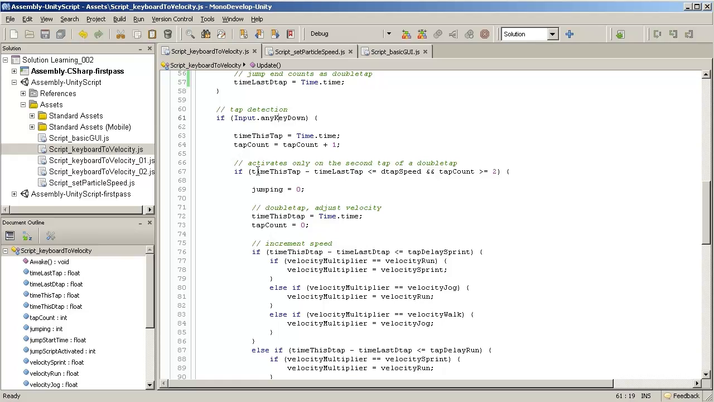So if the time of this tap minus the time of the last tap is smaller than or equal to the double tap speed, and the tap count is greater than or equal to 2, then you run this. So if the last two taps were close enough to be within the double tap speed, and the tap count is 2, then you run it. You have to have pressed 2 taps quickly to activate this. So jumping equals 0, so obviously if you're running, you're not jumping. I don't know if that's obvious or not, but that's how it should be.